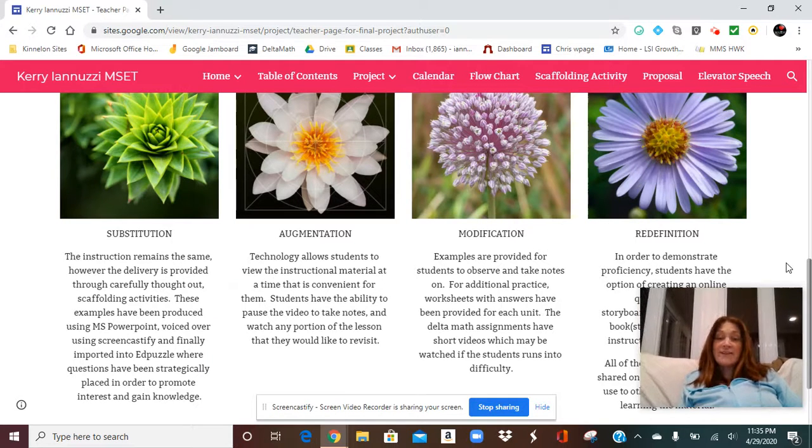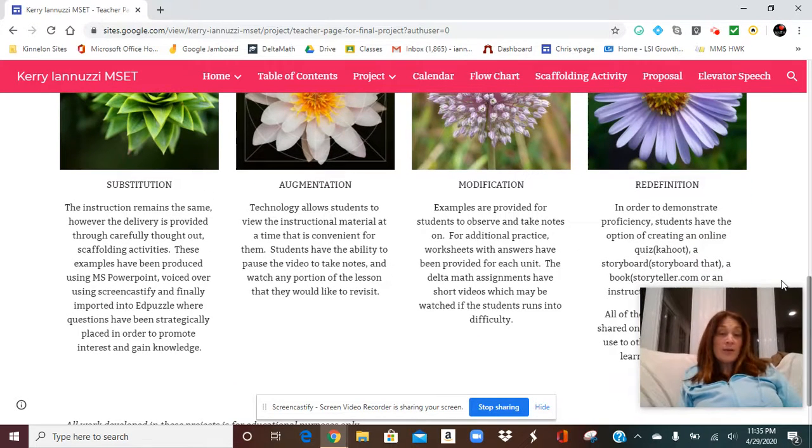And by redefinition, in order to demonstrate proficiency, students have the option of creating an online quiz. It could be that they want to create a story. They could be making a Canva using a poster, or they could be looking at a cartoon strip. So, whichever method they use to demonstrate their knowledge, this not only helps them, but this is something that could be published online and help other students who are learning the same subject area.